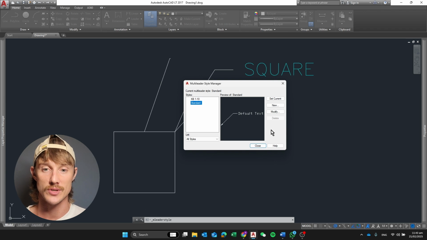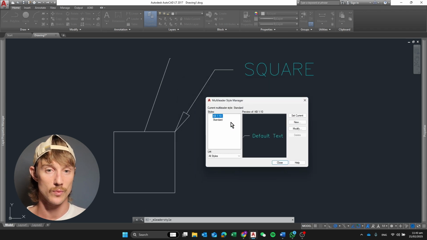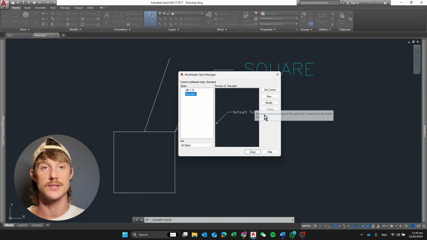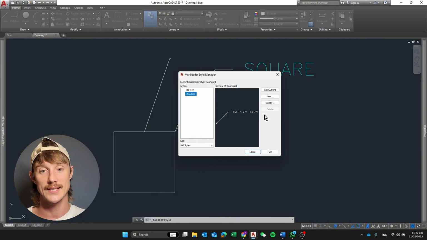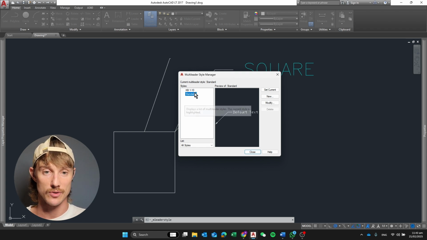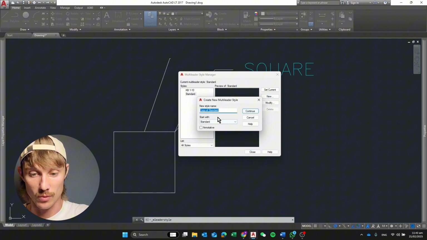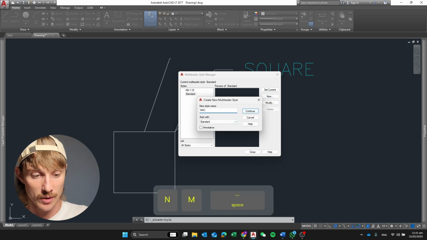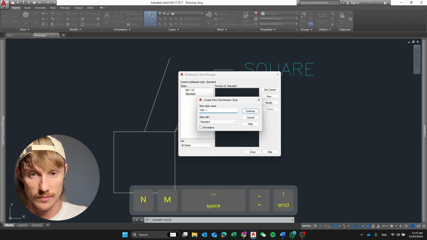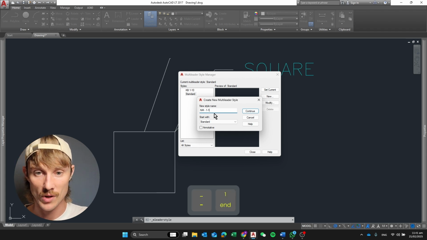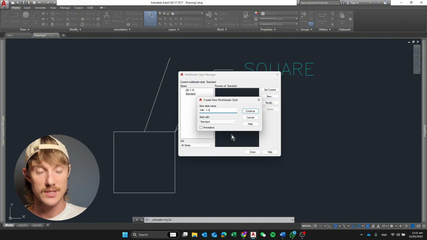So from here you can see KB 1 to 10 is the one that I prepared earlier. Standard is the default AutoCAD multi-leader size. So we're going to create a new 1-to-1 based on that standard. I'm going to call it NM 1-to-1. We're going to start by using the standard as the base, and then we're going to modify that.